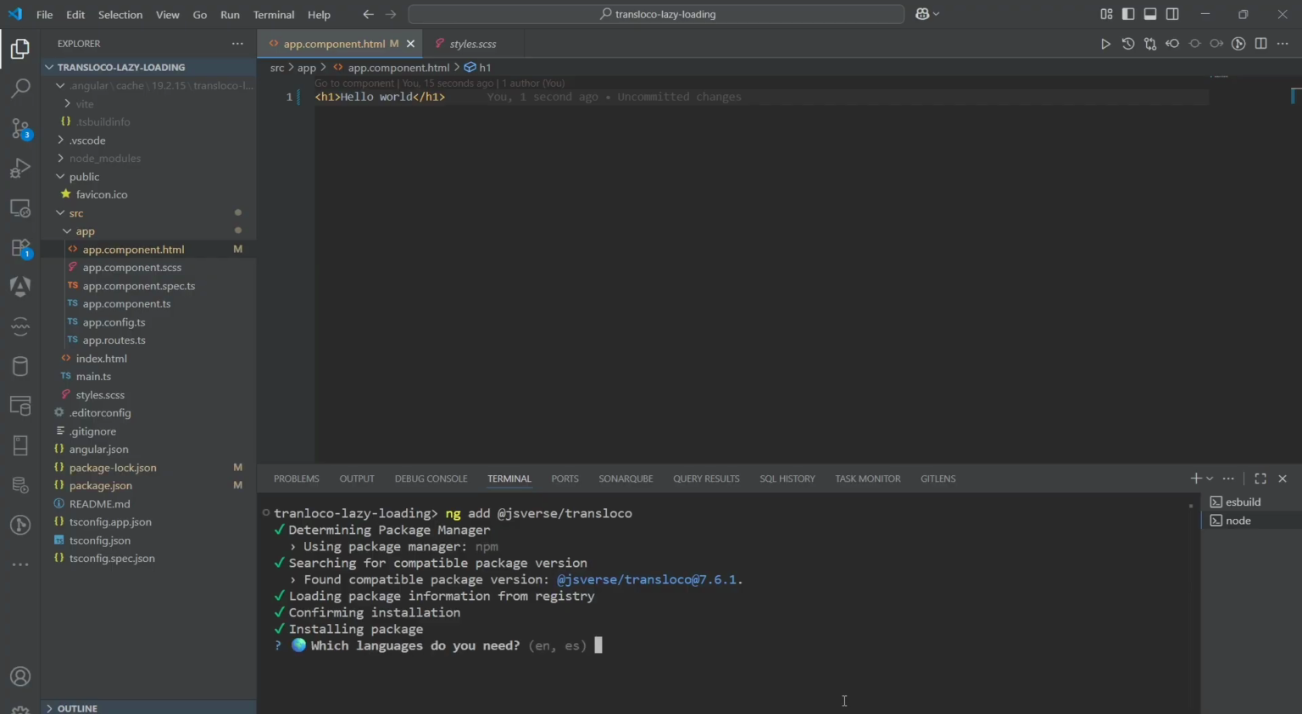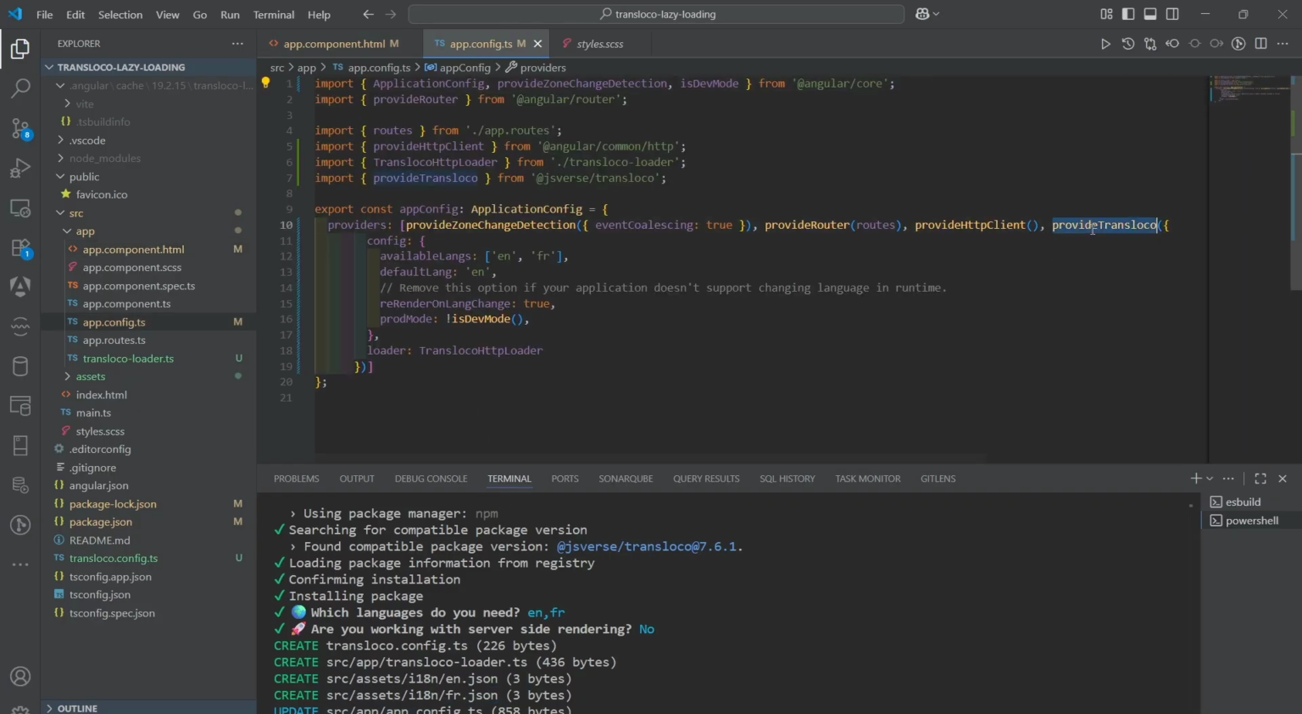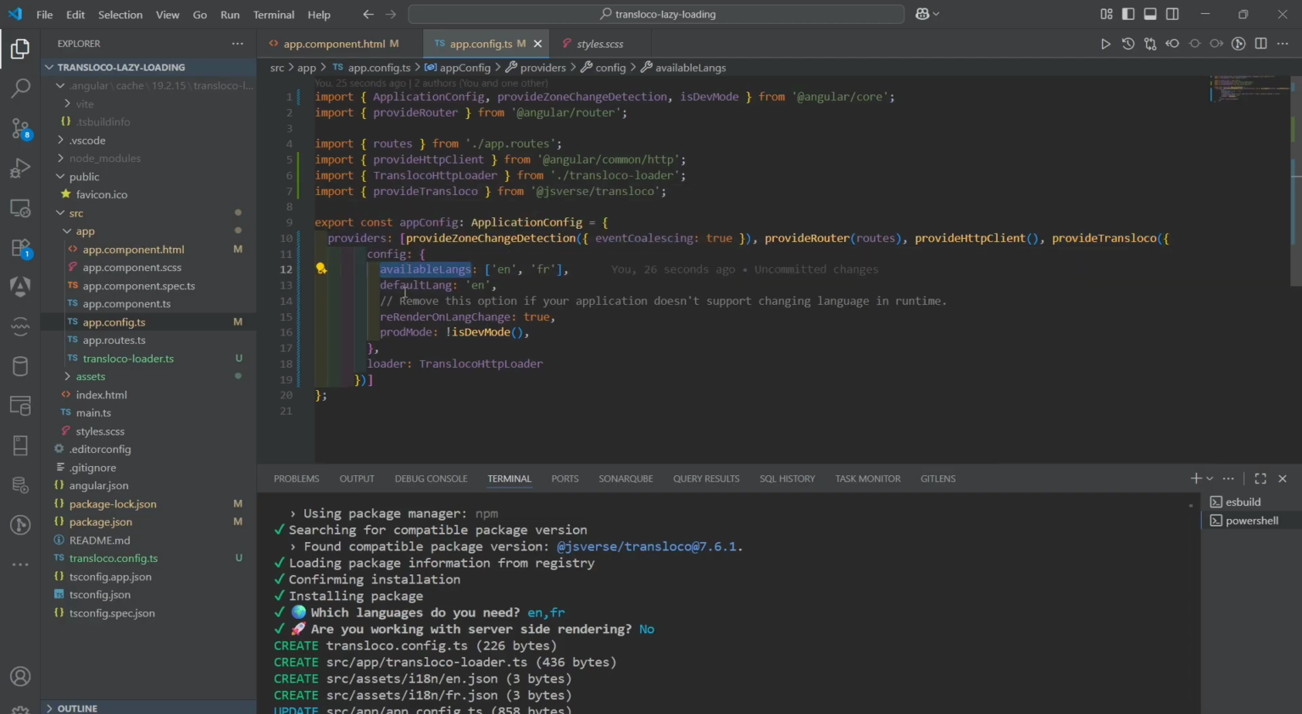After that, let's say I'm going to use English and French. I'm not going to use server rendering. As you can see here, the configuration is created automatically. We have created the Transloco config. We have the loader, which we're going to need to see, and it created translation files in JSON format for English and French, and updated the app configuration to provide the Transloco provider. It also provides some config like available languages, the default language, whether we are in prod mode, and which loader to use.